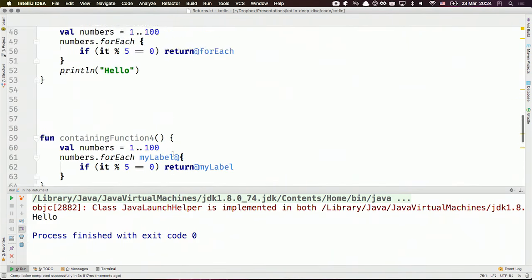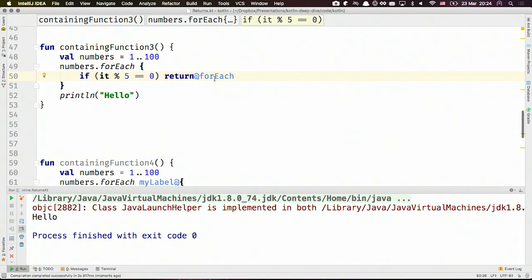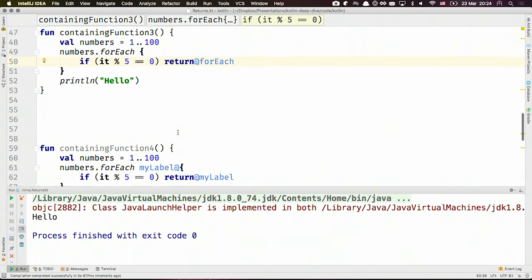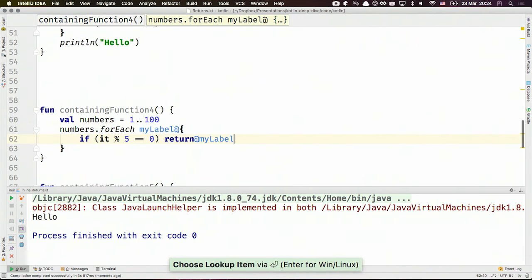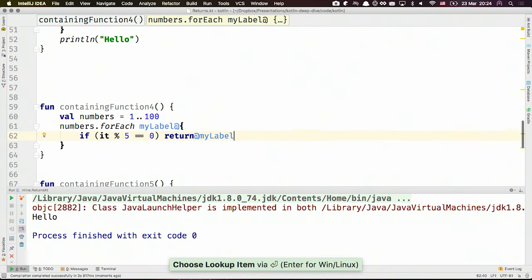Now you can use the label as the name of the function, or you can even define your own kind of labels, right? So here I'm giving this lambda label, and I'm saying this return point a label, and I'm saying my label, and then I get completion to my label. Okay?